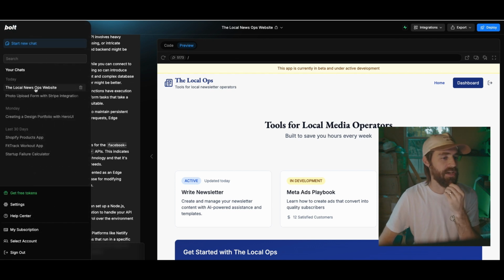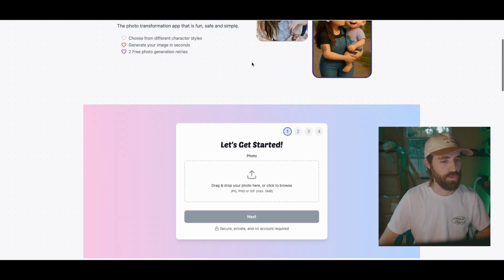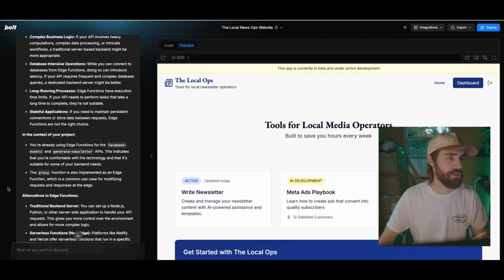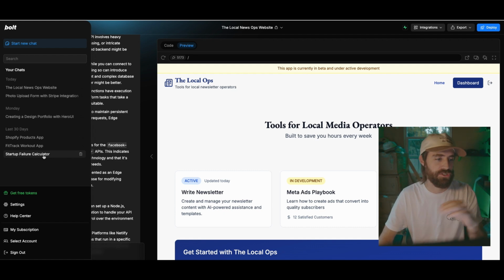This isn't sponsored. I just enjoy using it, and I have about 3 currently going. So I have my local news ops, which is the one you're seeing now. I have this photo upload, good old days art, which I'm out on Tiny Startups this week, all from Bolt creation. And then we also have a small startup failure calculator, so that's 3.